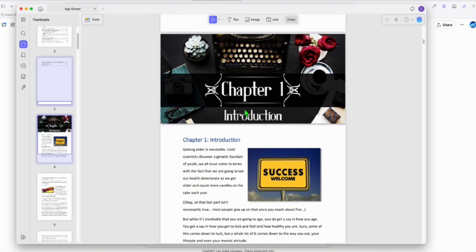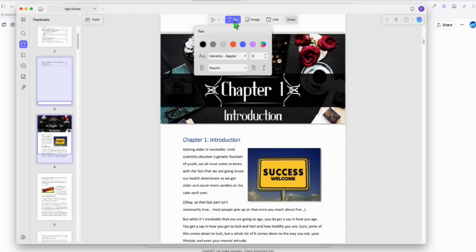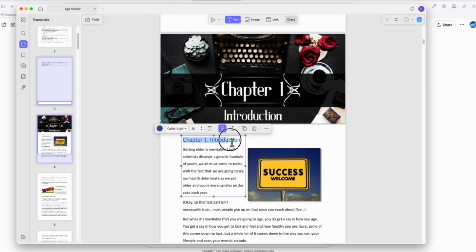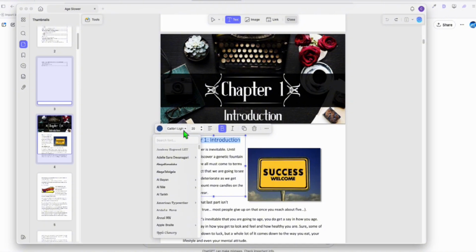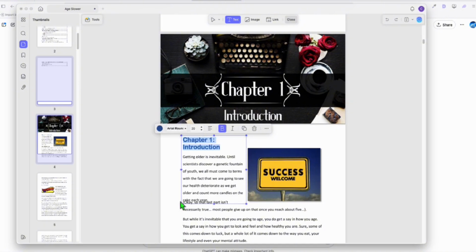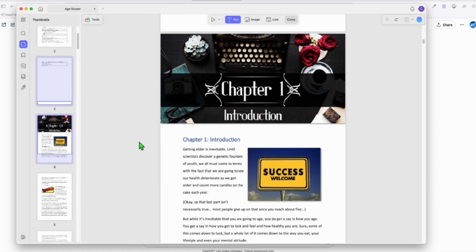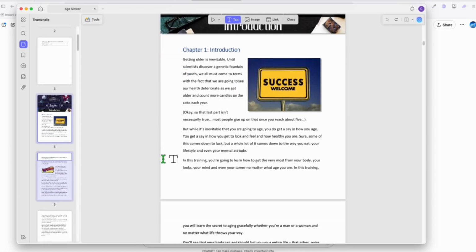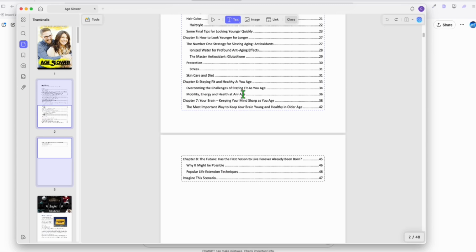Suppose you want to change the image, and the text is really simple to edit. You just need to click this text icon right here, and suppose you want to change the font, you want it more attractive, you can do that pretty easily. It's like you're changing a Word doc, so that's simple. So let's undo that.